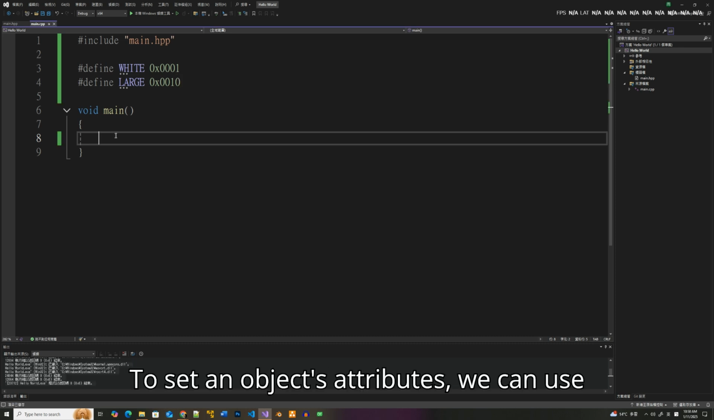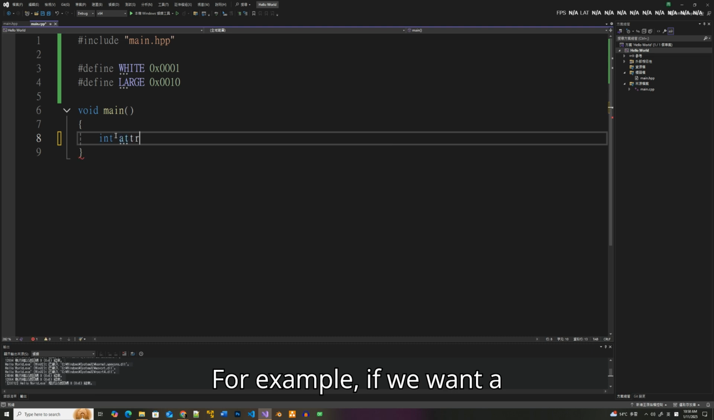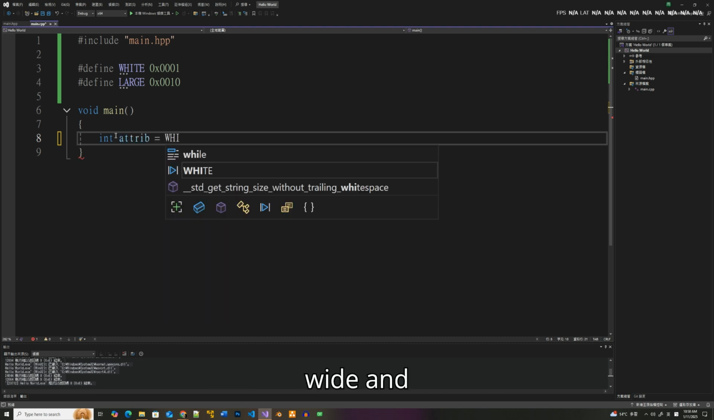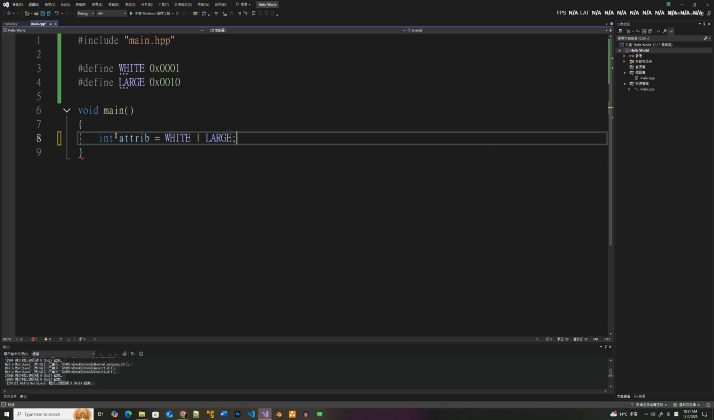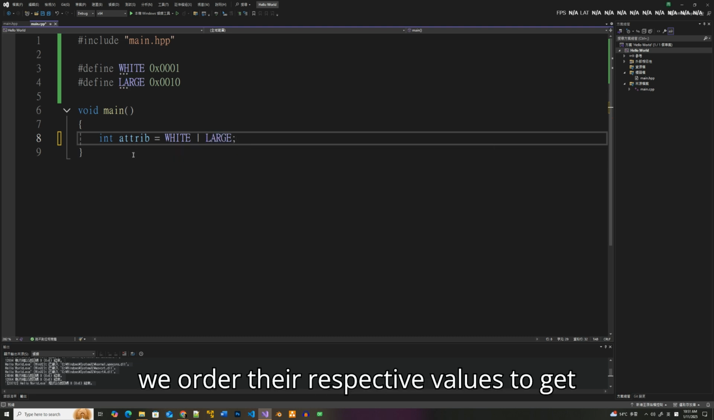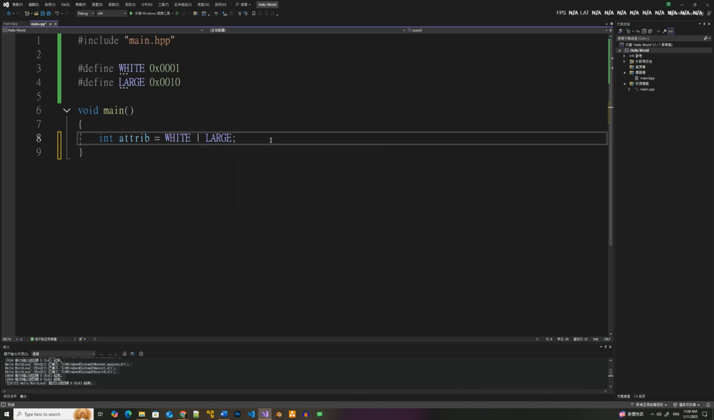To set an object's attributes, we can use OR operations to combine the values. For example, if we want a white and large object, we OR their respective values to get a final attribute value.